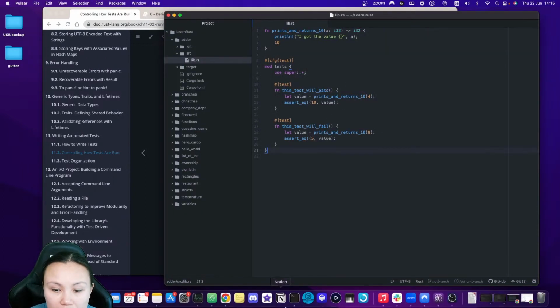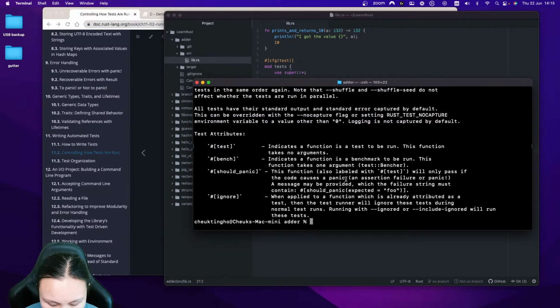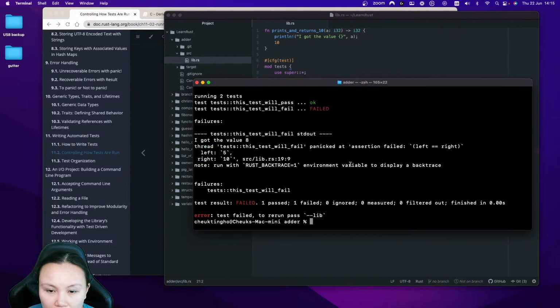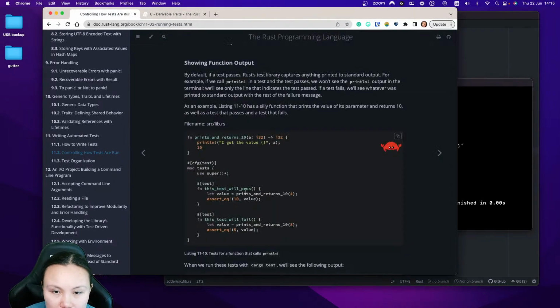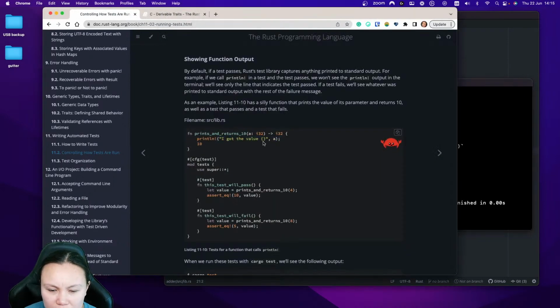If we try that, if we run cargo test, then we'll have one pass, one fail. We only get the panic failed message that the assert failed. So we can't see the output or the print, I got the value.